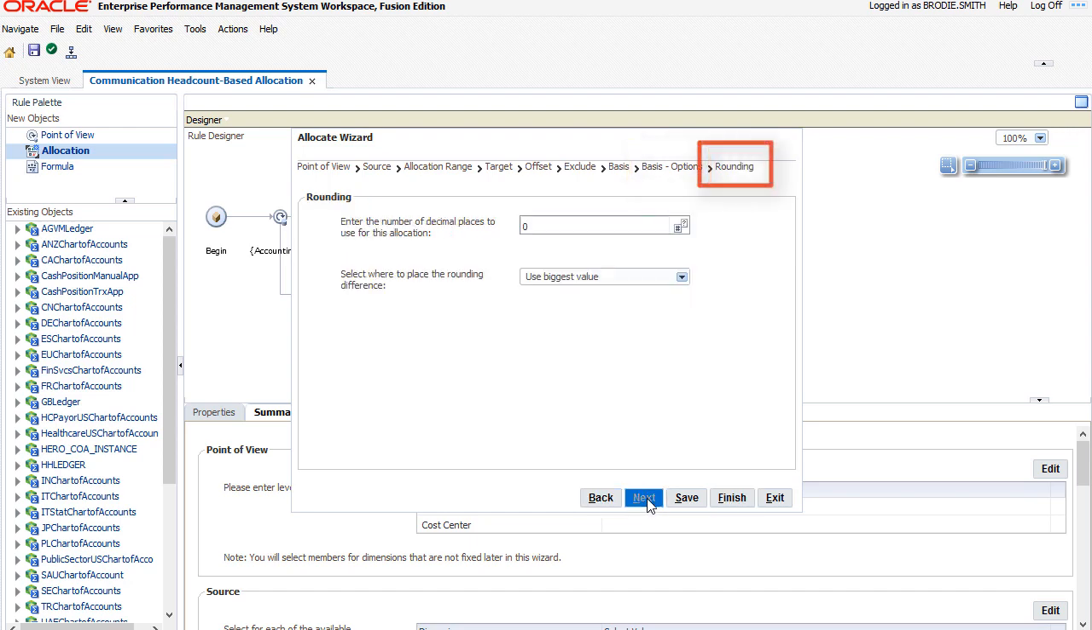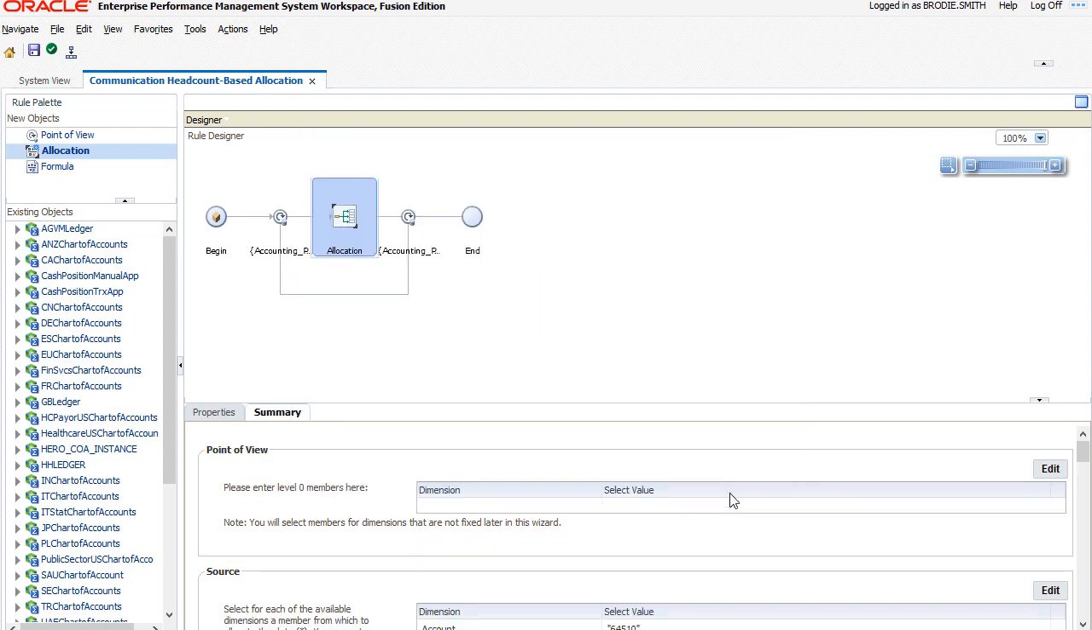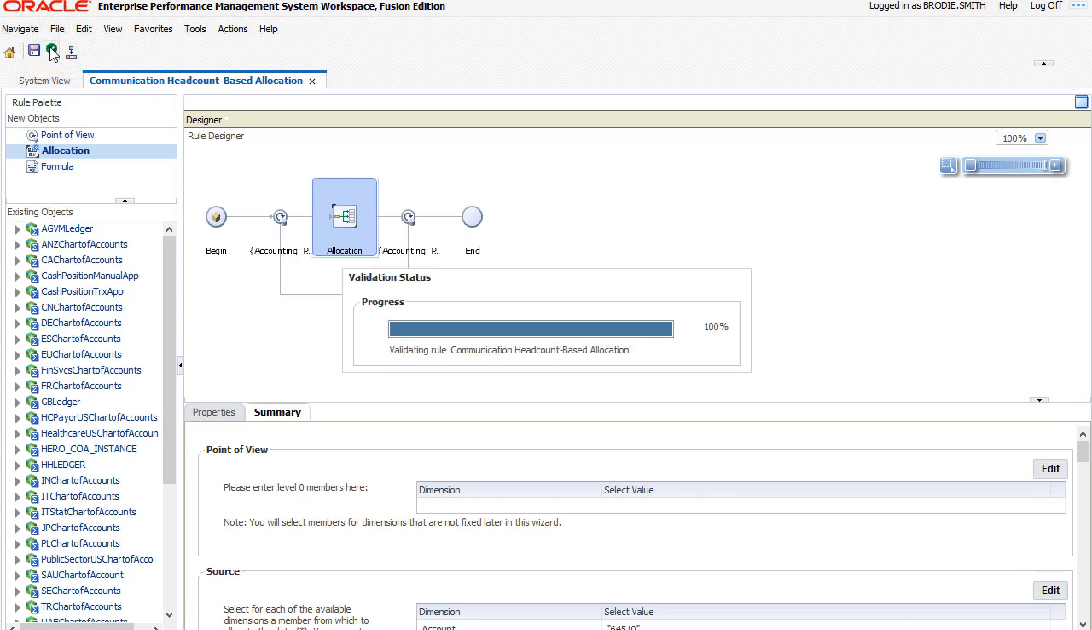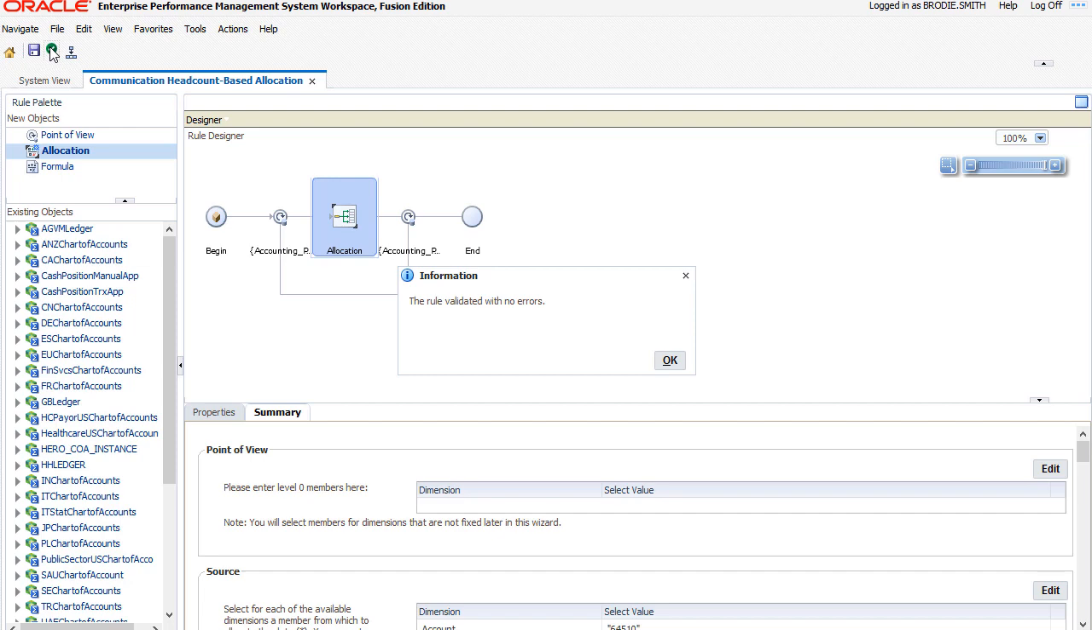I need to specify the rounding options here in case of rounding differences when the allocation is generated. Because the allocation is in US dollars, I'm going to enter 2 for the number of decimal places. I'm finally finished with the allocation component, and now I'm going to validate the rule. Validation is an important and required step. Validation checks for consistency against the outline of the balances cube that it references. For example, checking that the offset is a child and not a parent value, and checking that entered values exist.